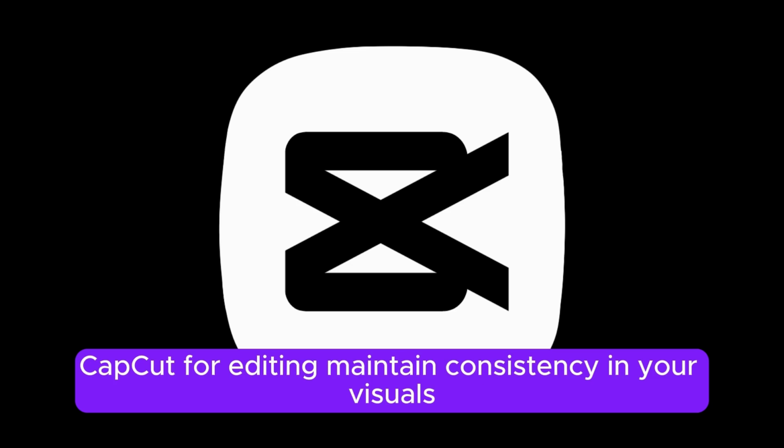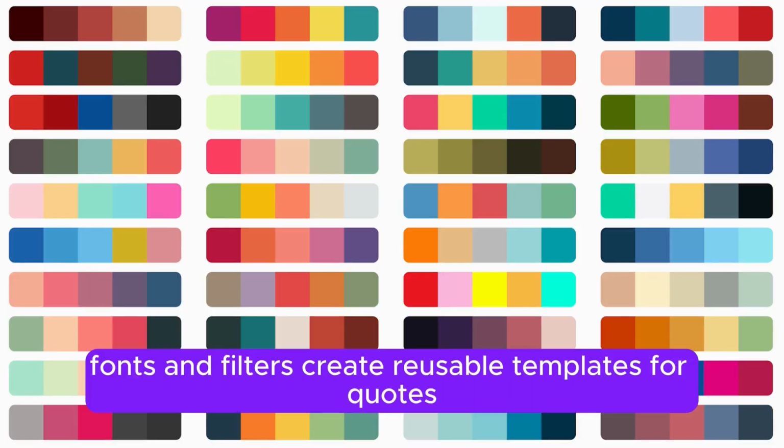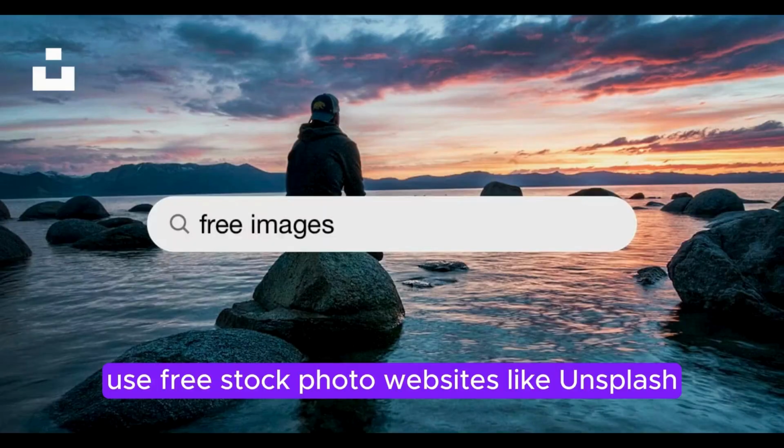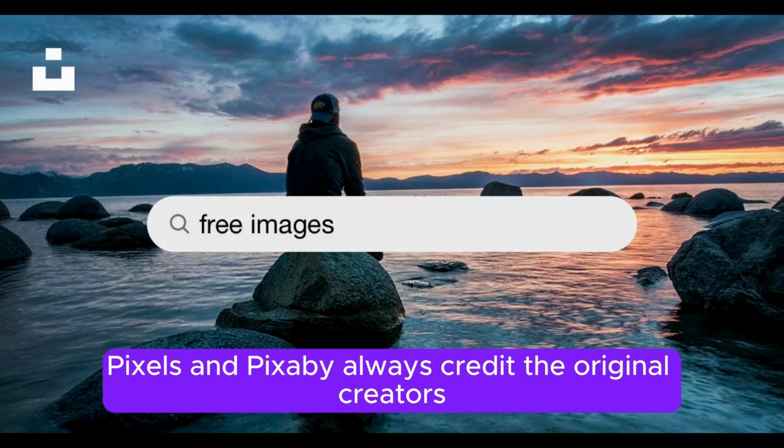Maintain consistency in your visuals. Use the same color palette, fonts, and filters. Create reusable templates for quotes, announcements, and regular posts. Use free stock photo websites like Unsplash, Pexels, and Pixabay.